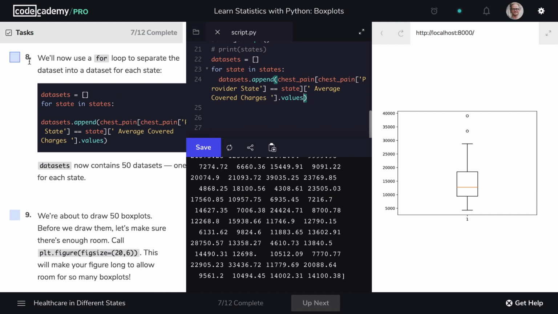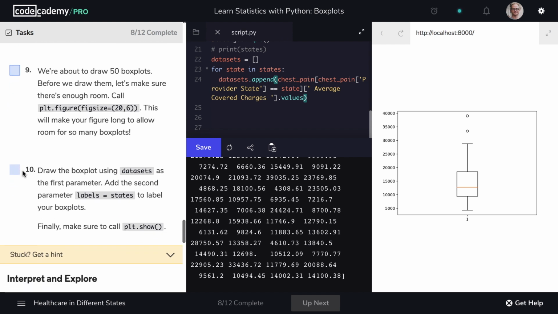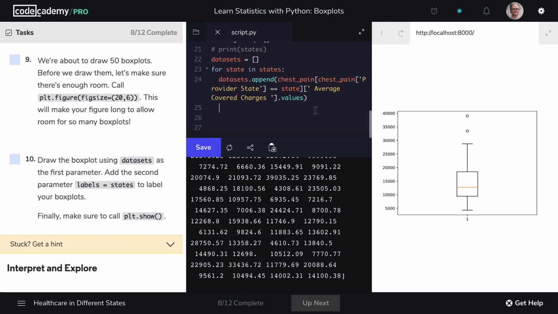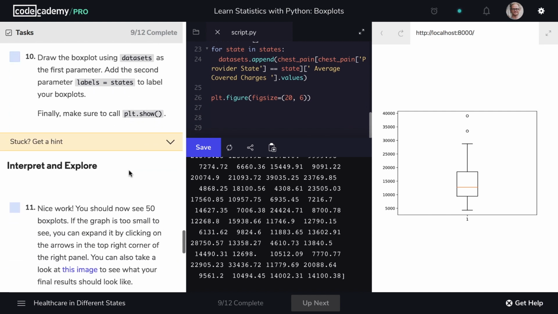Okay, let's go ahead and mark step 8 as done. We now have a datasets list that contains 50 datasets, one for each state. Let's move on to step 9. We're about to draw 50 box plots, which means we need a lot more room. So we can create that room by typing in plt.figure and passing in figsize equal to 20, 6. And this is going to make our figure long enough to have room for so many box plots. Okay, we'll mark step 9 as done and move on to step 10.